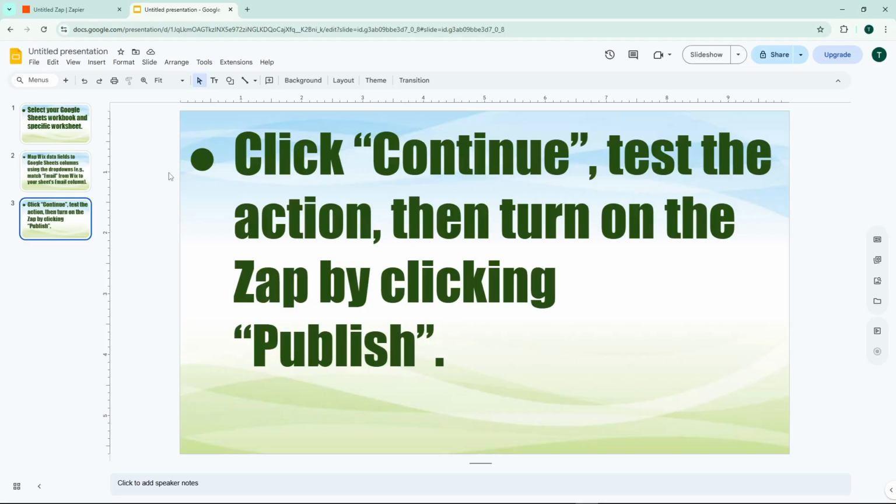Zapier will then allow you to test the action to make sure everything is working as expected. Run the test, and if it's successful, you'll see a new row appear in your Google Sheet with sample data. Finally, turn on your Zap by clicking the Publish button. Your automation is now live and will run automatically whenever the trigger event occurs.